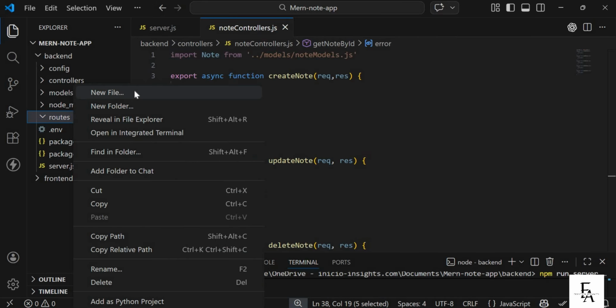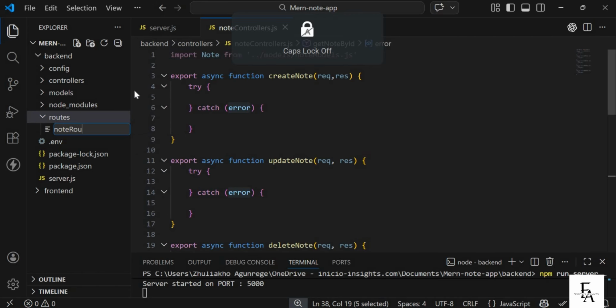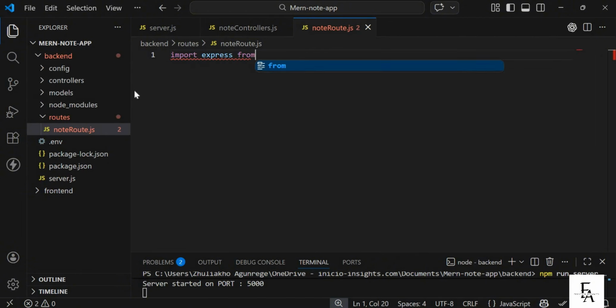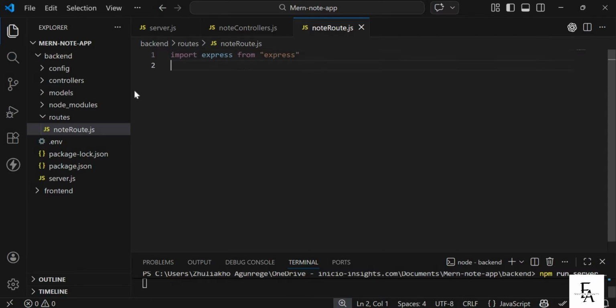So in our routes folder, we'll create a notes route.js. In our notes route.js here, the first thing we need to do is import the Express framework so that we can use it for its routing capabilities. So we're going to import express from the express package.